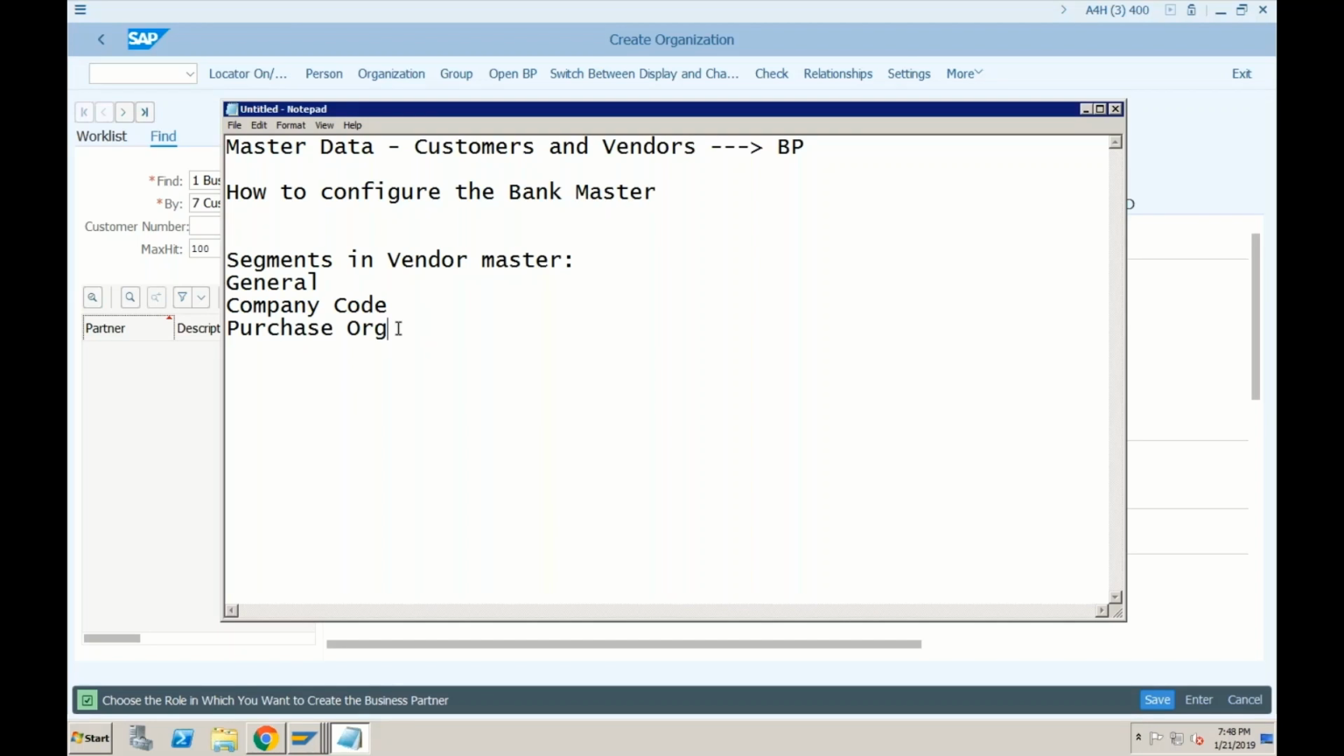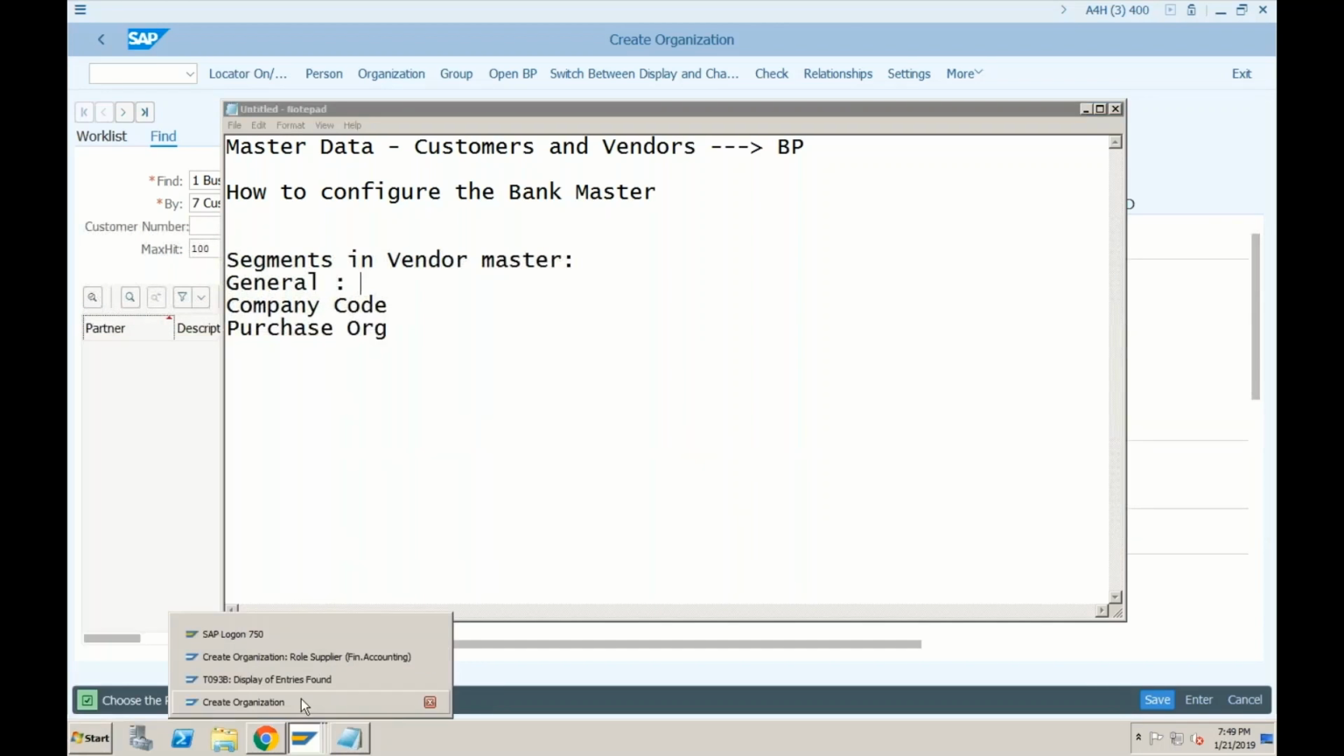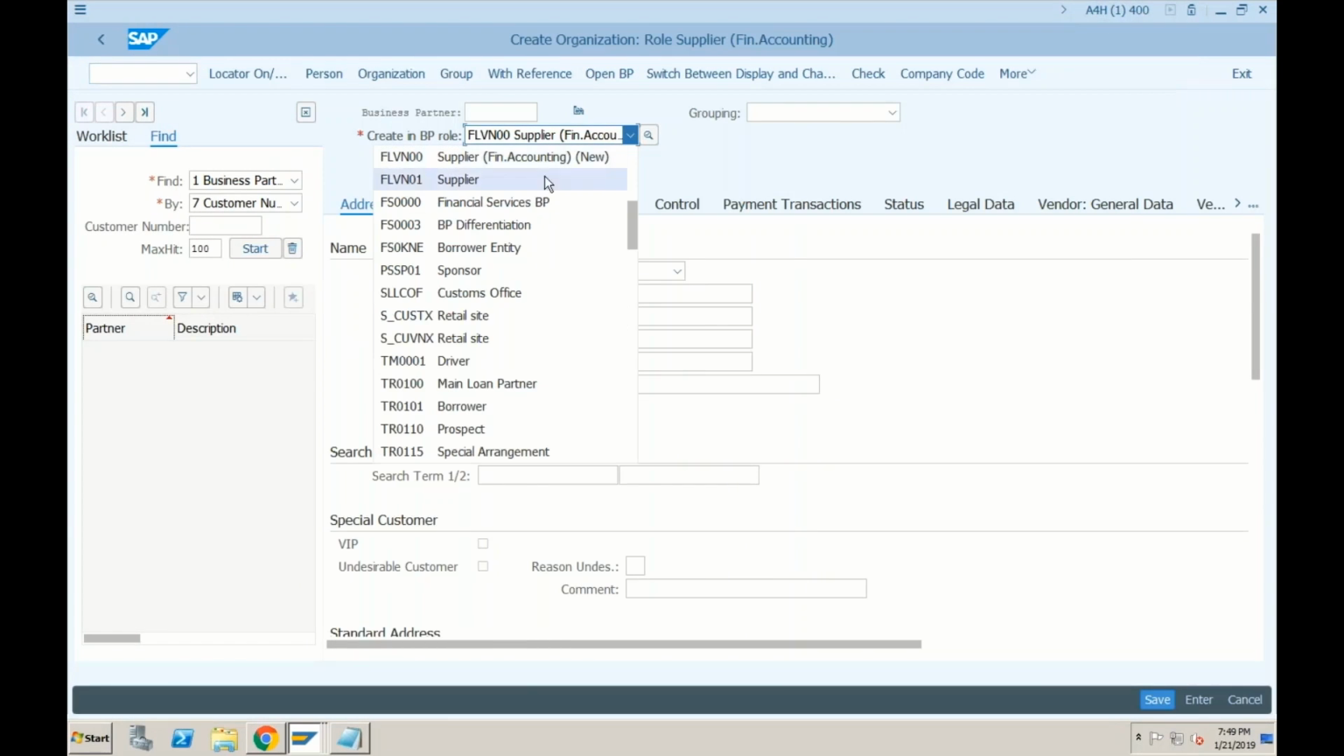And if you want to create a purchase order for this vendor, or perform any related transactions with this vendor, you have to extend that vendor to the purchasing organization data. Now the same thing in SAP S/4HANA: there are different roles which are provided by SAP. When you are creating this business partner, there are this many different roles.